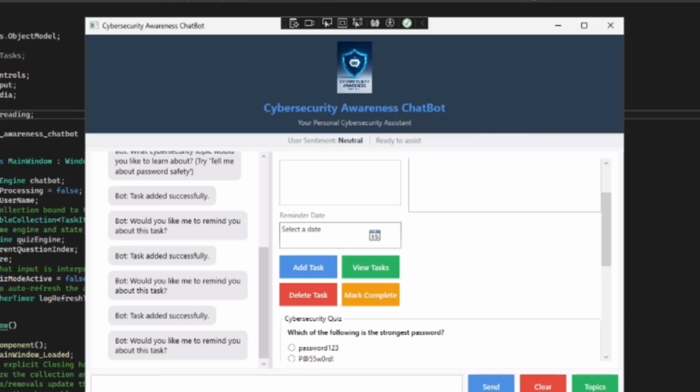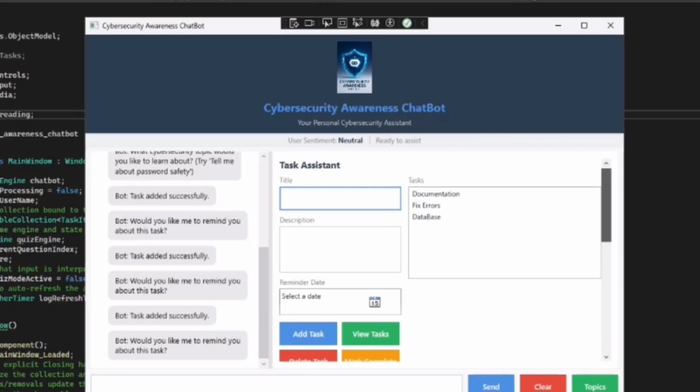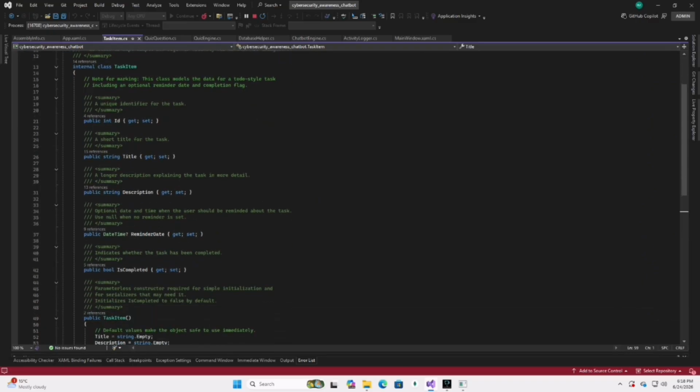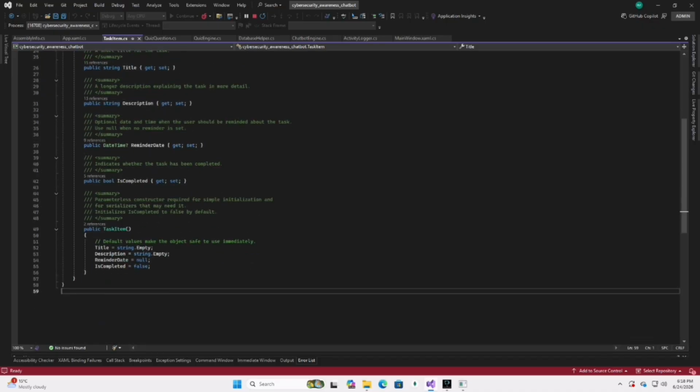I have the ability to view the task, delete the task, or mark as complete. And that's the first feature that I have added. And this here is the code responsible for my task assistant. This section makes sure that every new task starts safely with an empty text. It also ensures that the object is ready to use immediately without errors or missing data.